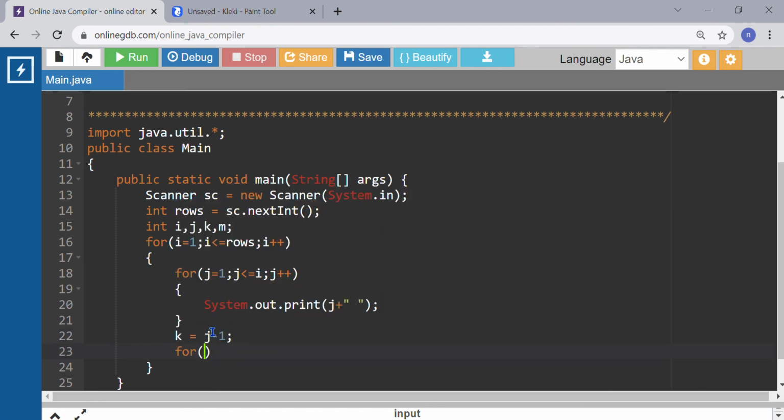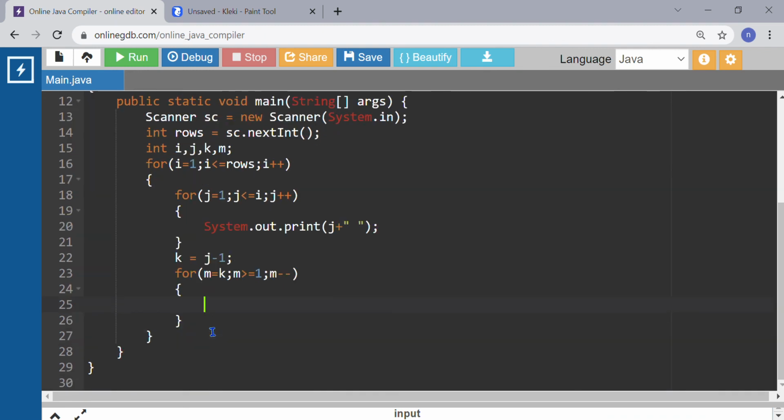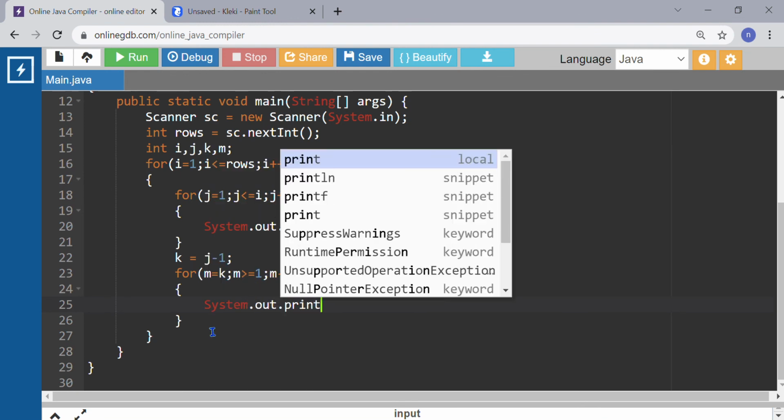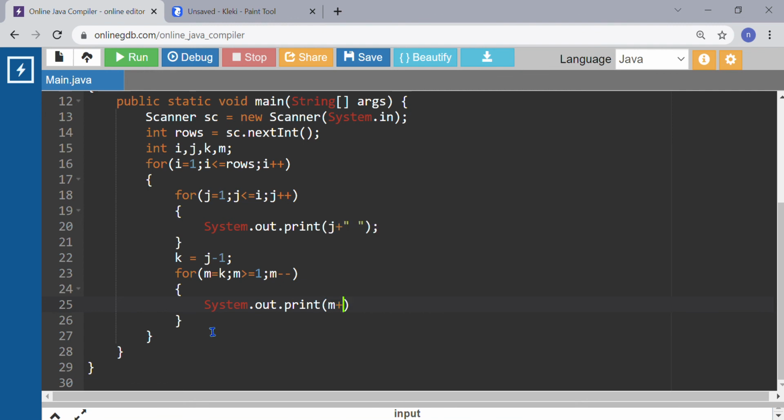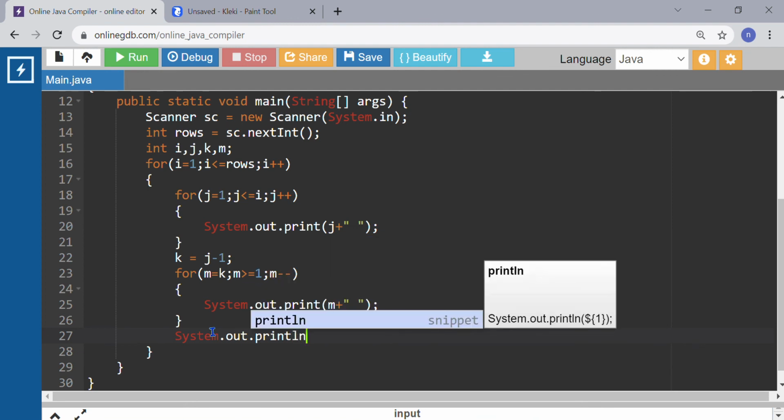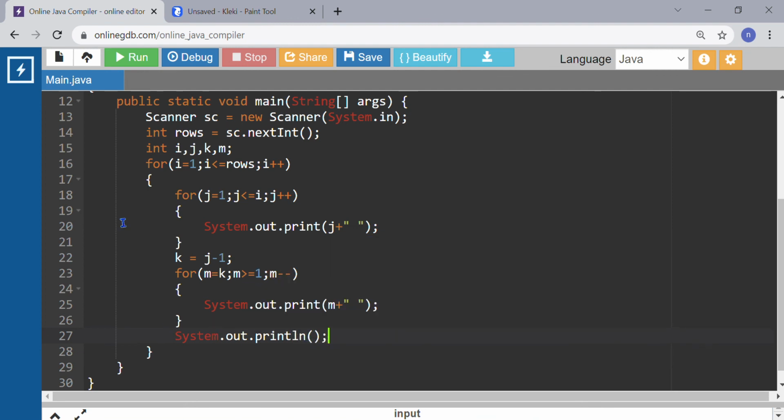Then after that, for m is equal to k, m greater than or equal to 1, m minus minus. Now we just want to print the m value, print m followed by one space. Then after the end of the m for loop, we need to give one new line character, System.out.println. So now let me run this program.